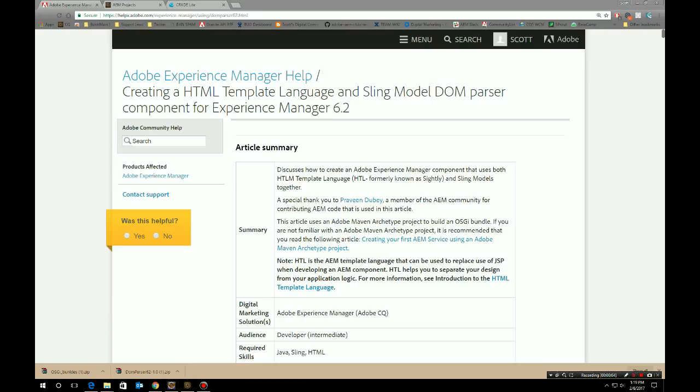In today's video we're going to discuss how to create an HTL component that uses Sling models and is able to parse a web page. The API we're going to use to parse a web page is JSoup. So part of the explanation of this video is how to embed a custom API into an HTL component that uses Sling models, and then parse an external web page and display the results.